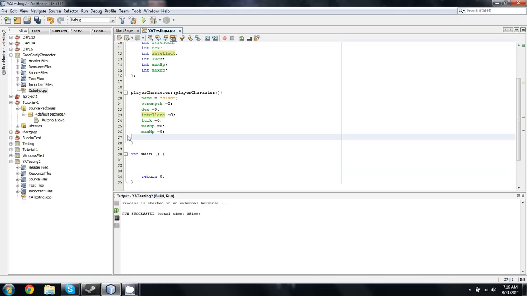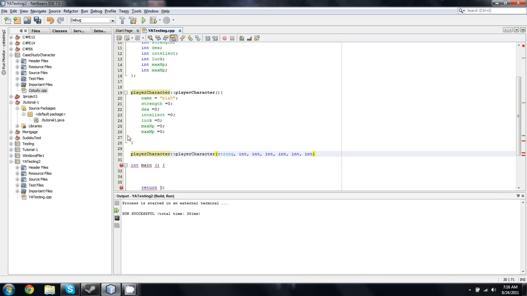So, okay, we're going to leave that at that, and now we're going to create our real constructor. And this one is going to be a lot more usable. And that's going to be string int int int int int int int. And this time we're going to change these around a bit. And we'll just say D, or I'm sorry, S D I L, max H and max M.